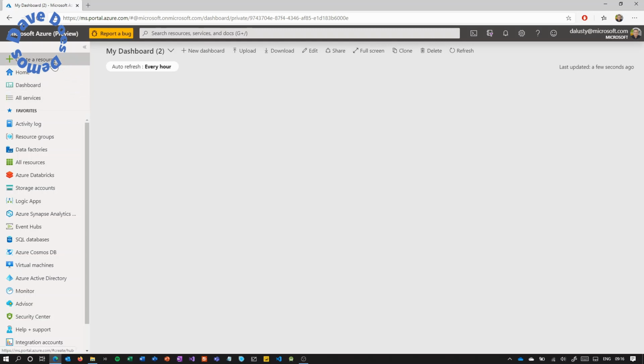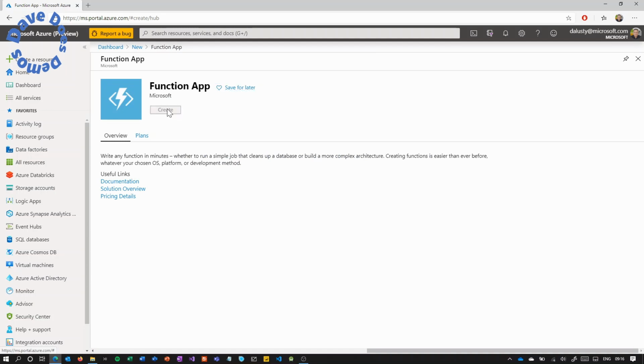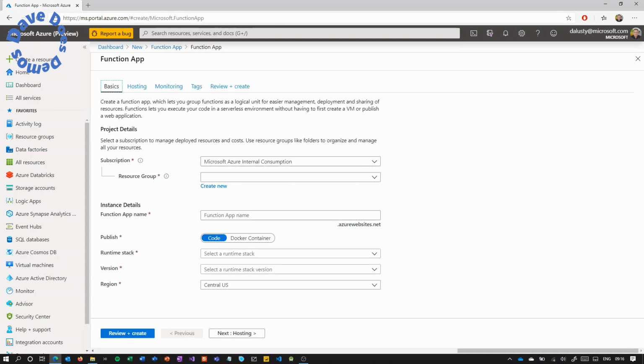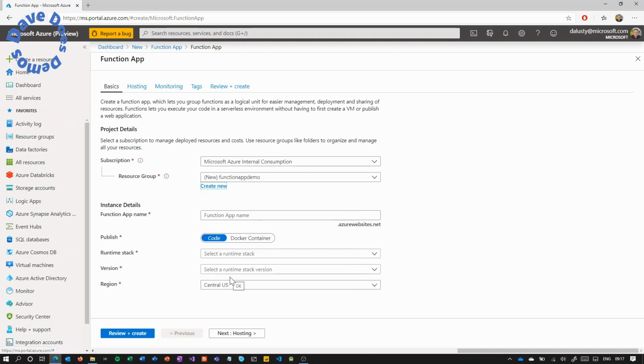So first things first, go into the portal and we're going to create a couple of resources. The first one is going to be our function app. This will be a standalone function app using just a consumption plan, so we don't need to create clusters or anything like that. It's just pure PaaS. Optionally, if you're going to use this a lot, then you might want to change the way that you're paying for it.